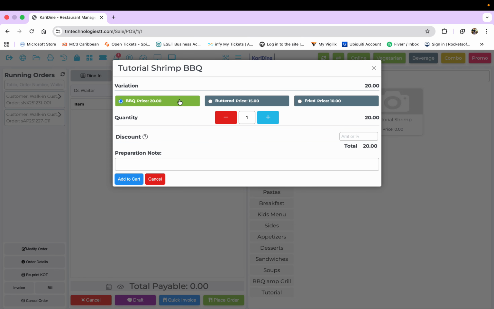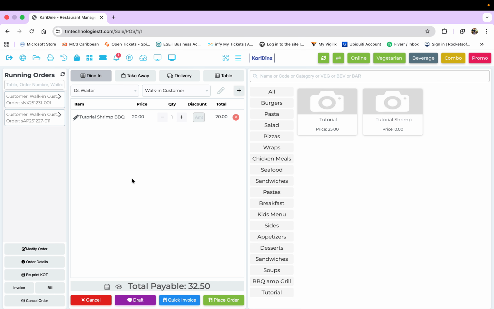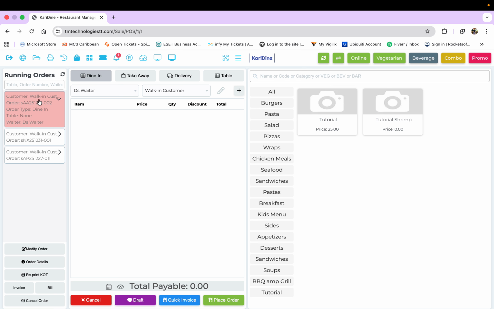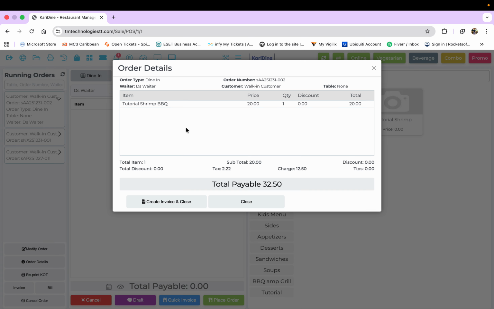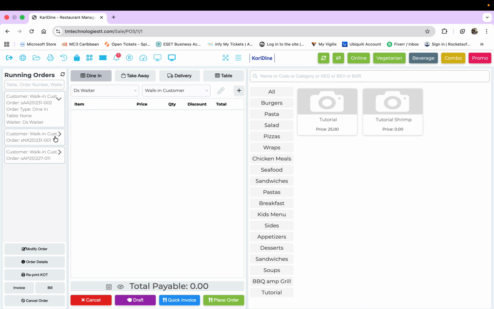We select barbecue because we like our barbecue tutorial shrimp, and we hit the add button. So our price is $20. Now we place the order, and it goes over to our kitchen or our running orders. If we say order display, then we have tutorial shrimp. So these are the two variations.